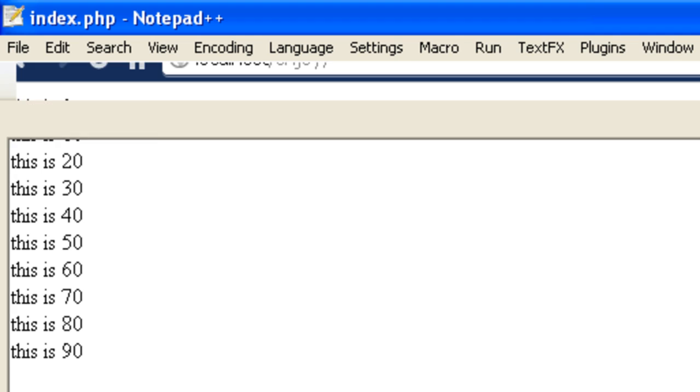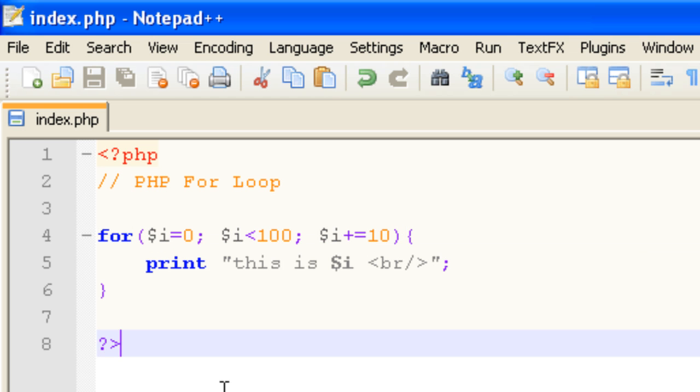But again, that's the for loop. Please practice it yourself, but again, like I said in the last tutorial, do double check that the loop itself is going to end at some point, otherwise you're going to have some problems.